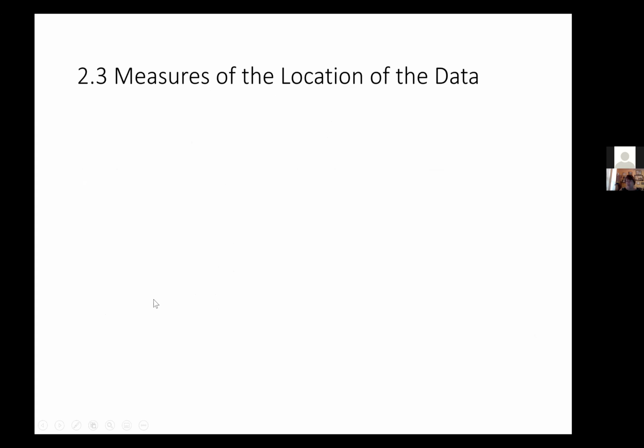All right, the next thing we're going to look at in section 2.3 is measures of the location of data. We're going to look at quartiles and we're going to look at percentiles.